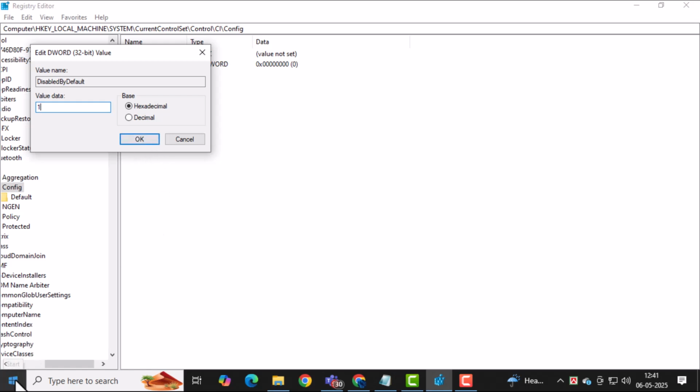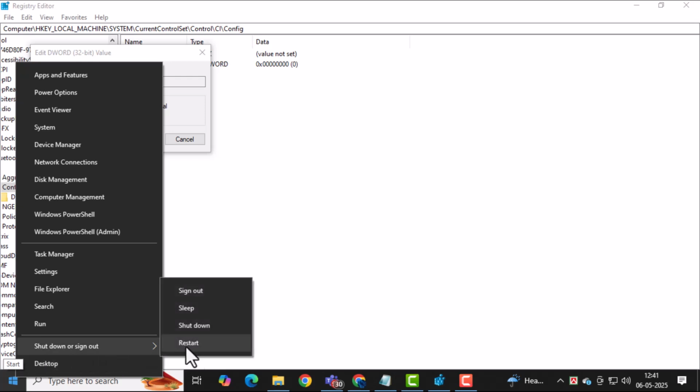Now, close the registry editor and restart your computer to apply the changes. And that's it.